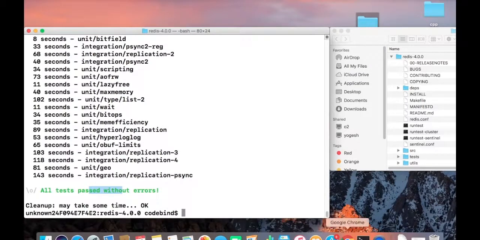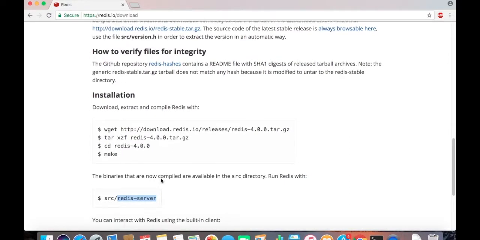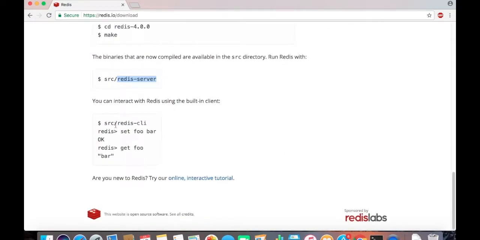Okay, so let's see what the commands for those are. So Redis server can be started from the source directory, and we just need to run this command, which is redis-server, and we need to do the same for the Redis client. From the source directory we can just run redis-cli, right?